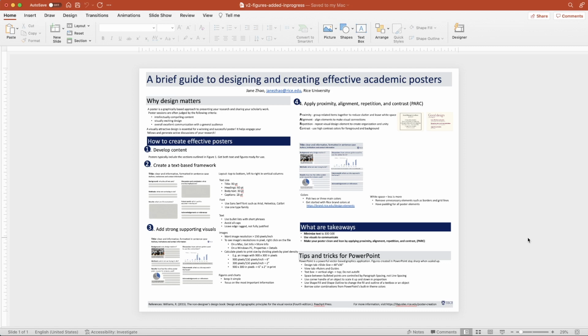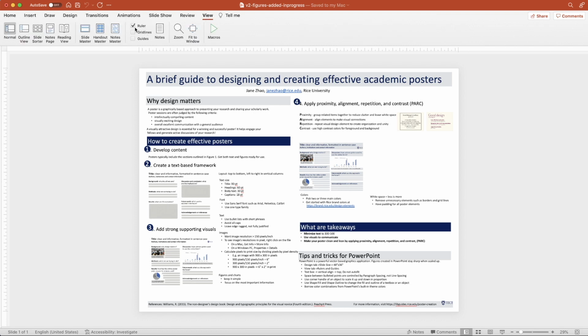Alignment is to align elements to make visual connections. This is the time you want to turn on guides and grids, which helps you align objects better. Go to View, check Ruler, Grid Lines, and Guides.